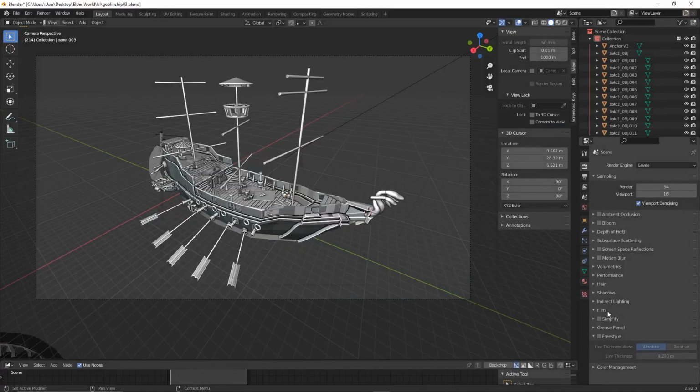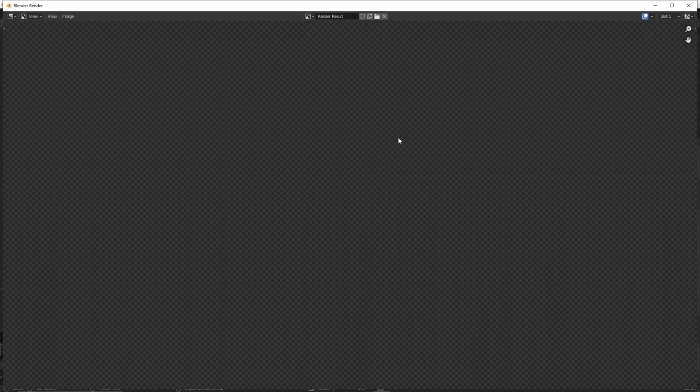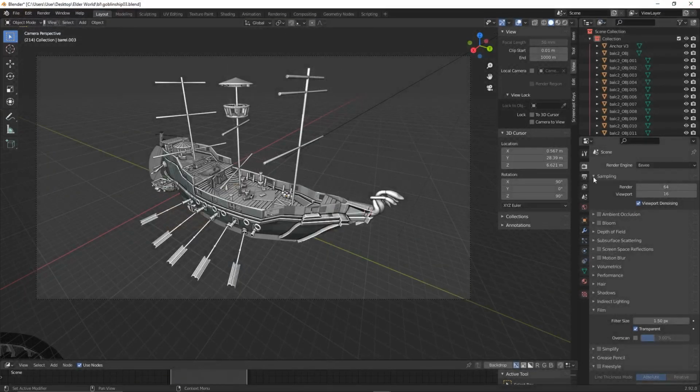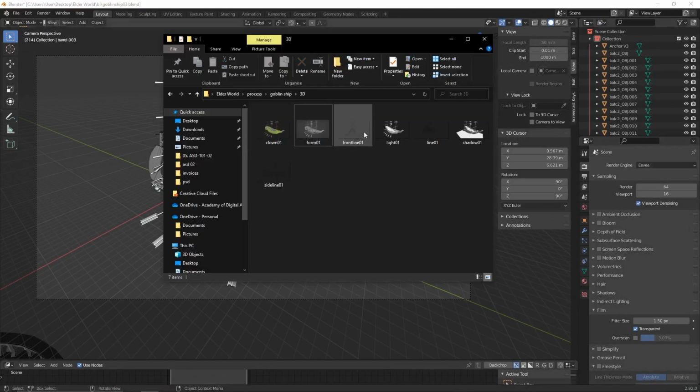Just bearing in mind, I've turned on transparency. So if you turn on transparency when you render, then you get a PNG with no background. That's important to have. So yeah, okay.